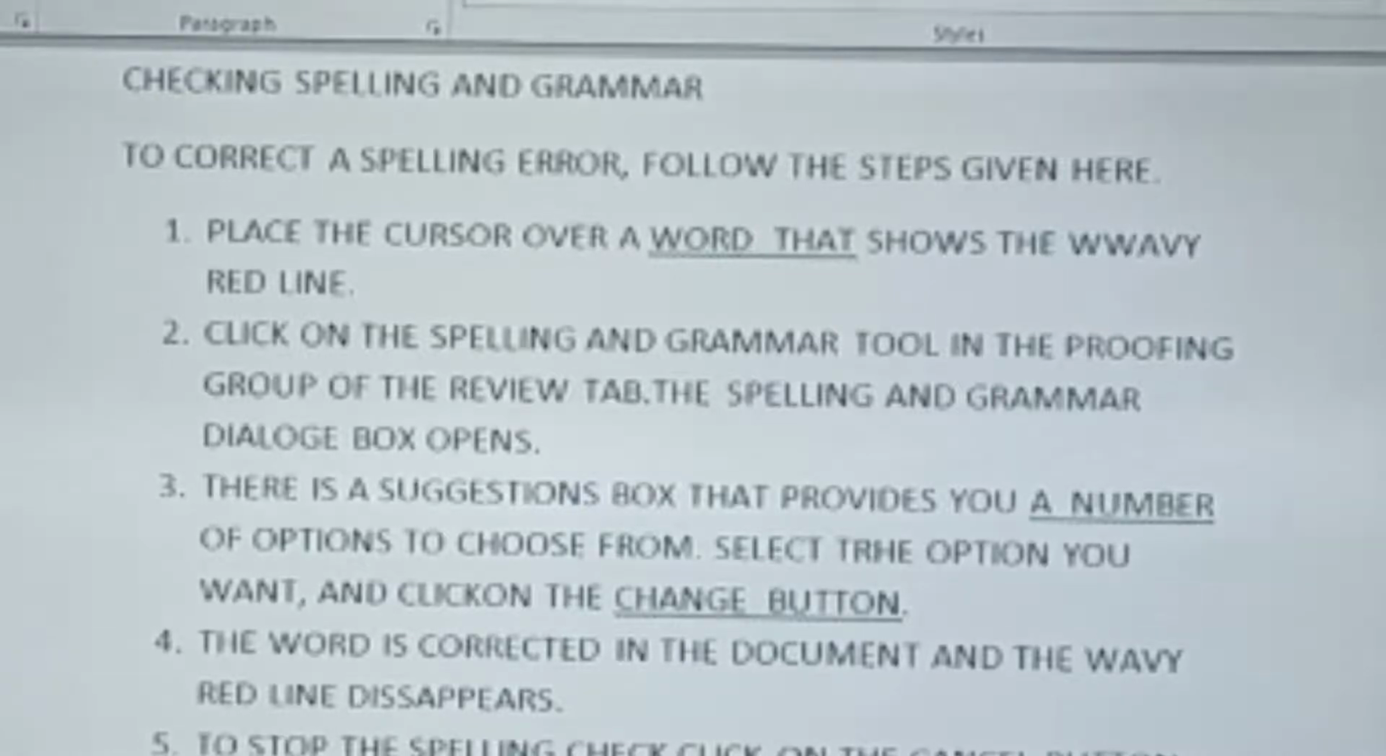Now, spelling check. The spelling errors in an MS Word document are shown by wavy red lines. To correct the spelling errors, follow the steps given here. I have written the steps for you on the computer. I have purposely written some spellings wrong. We'll see how to correct those spellings.